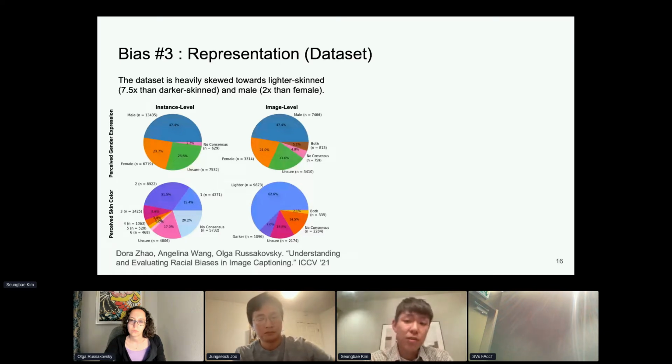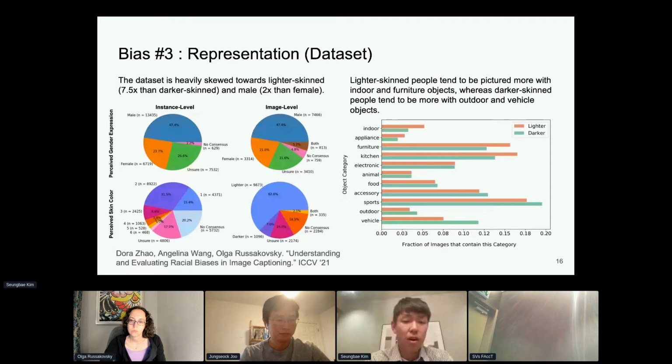They also found that there is a big difference in the objects and backgrounds in the images depending on skin tone. For example, lighter-skinned people tend to be pictured more with indoor and furniture objects, while darker-skinned people tend to be pictured more with outdoor, sports, and vehicle objects. Again, the bias in the dataset can be learned by models, and that will eventually lead to biased predictions as a result.